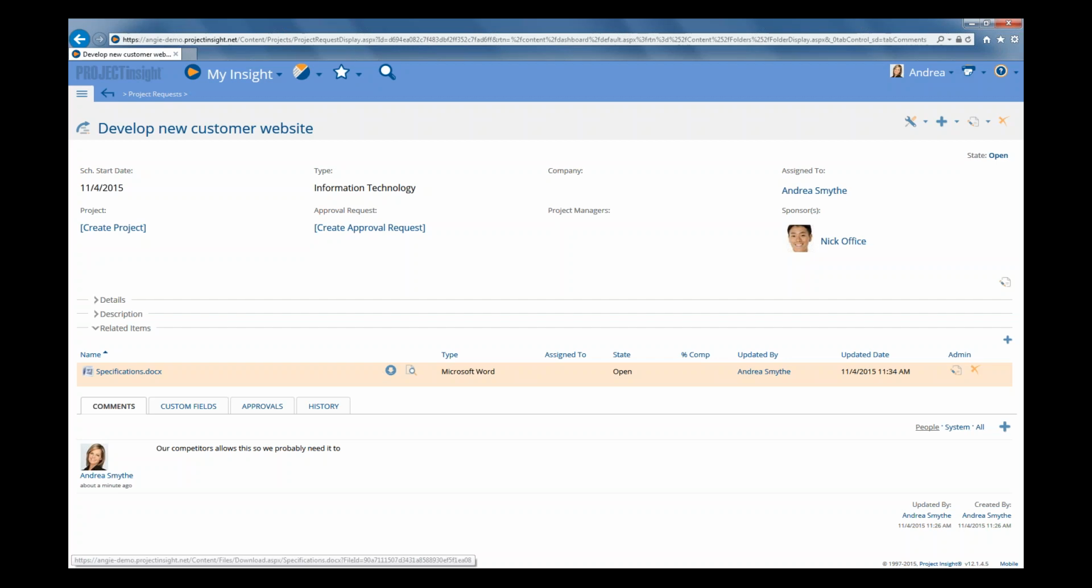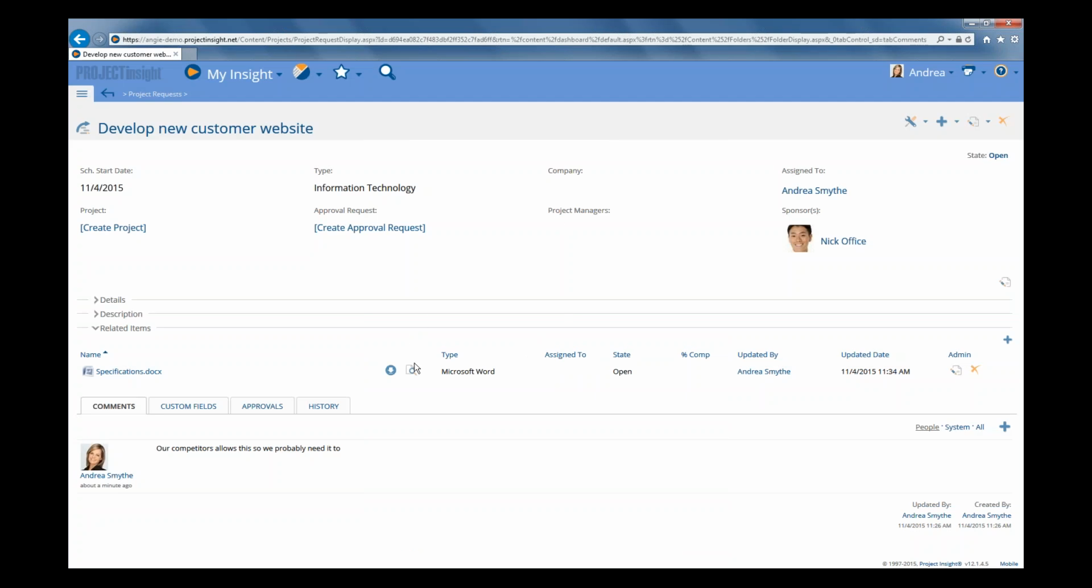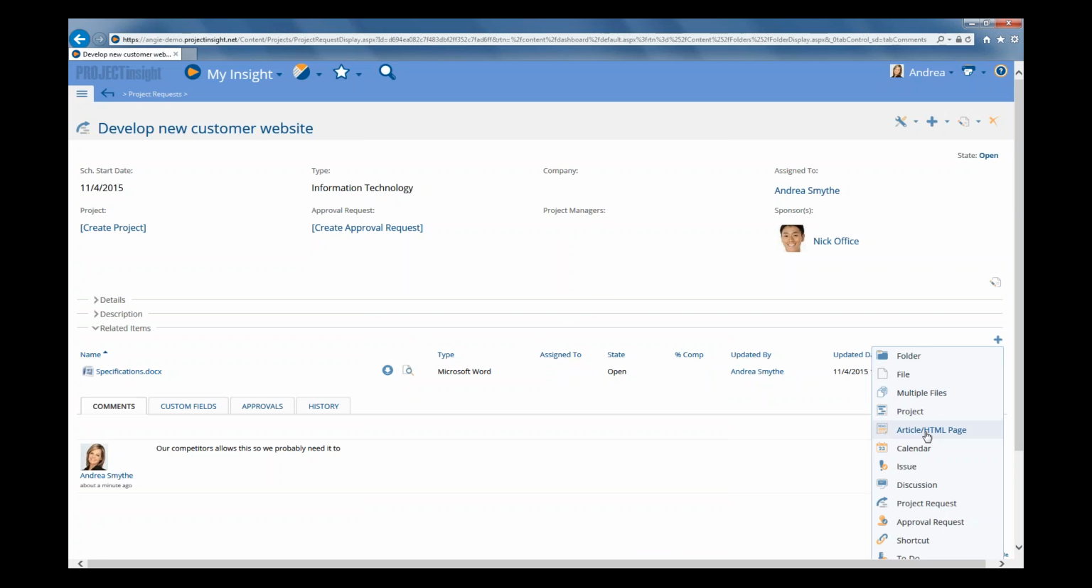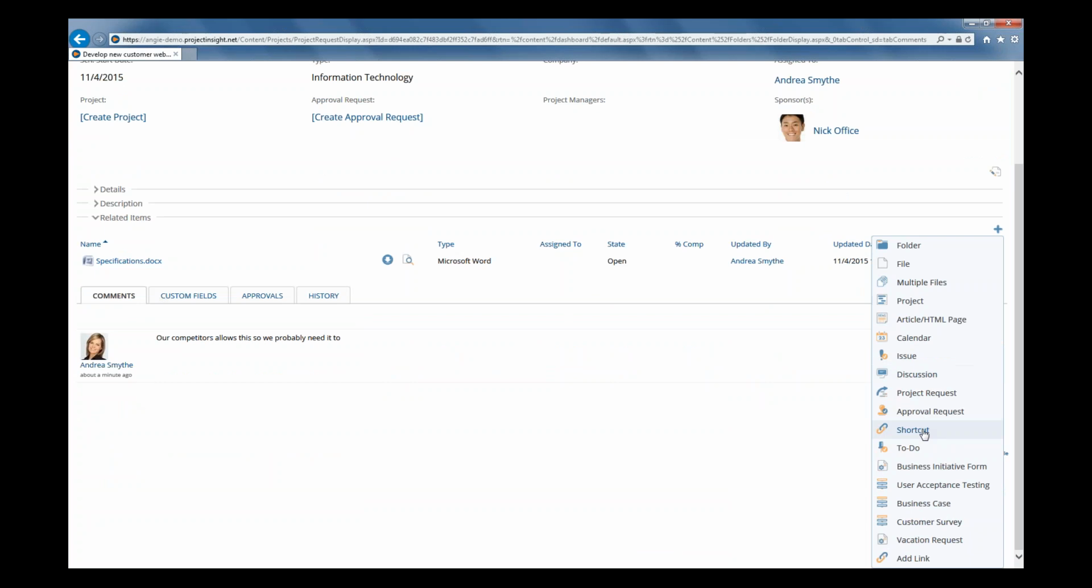And then you can do some things like view it. So you can click on our viewer option, and this will allow us to view the document right here without exiting Project Insight. You see there's not much in this document, or you can download the document so you could edit it. So you have a lot of flexibility in here. And all that, again, is covered in our document sharing and management training sessions. Now, if you also wanted to add in an article or HTML page that you set up, or a discussion, or a shortcut, those are very common things you might do in here as well.